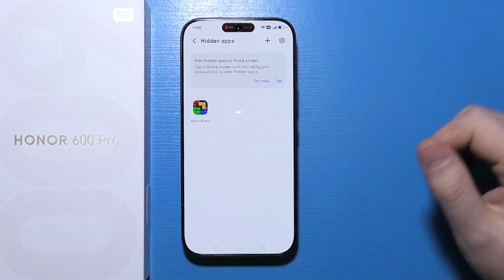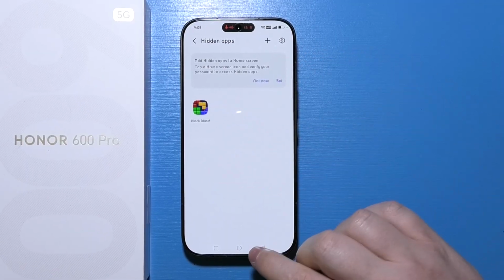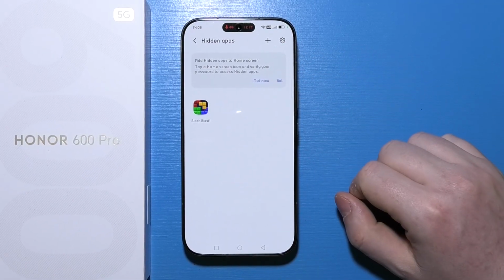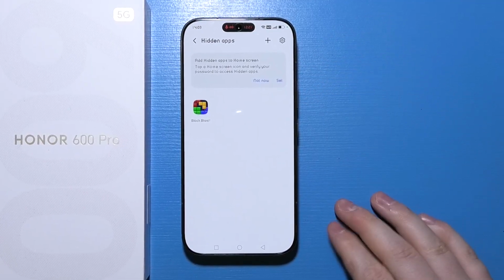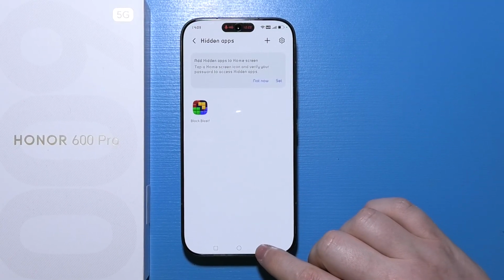So if you want to access those hidden apps, you will need to go back right here. You can also add hidden apps to the home screen as an icon if you want, but if you really want to hide them, then just keep them right here.